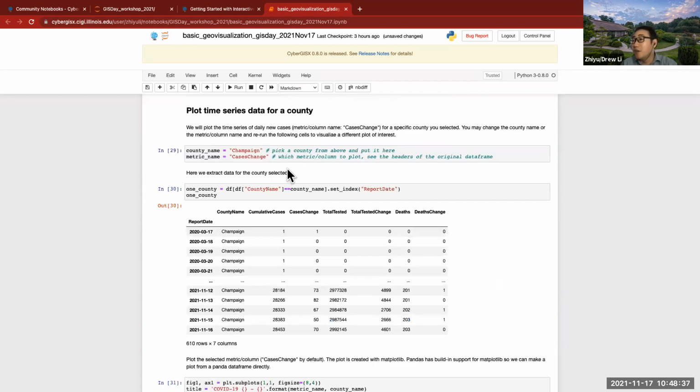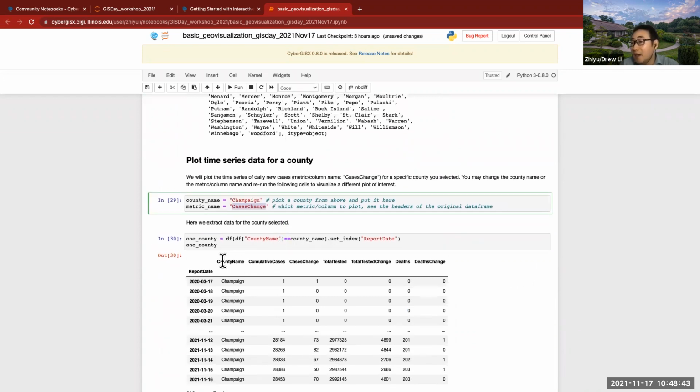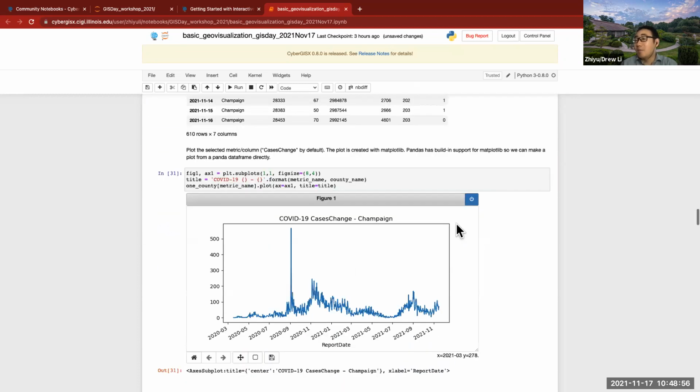And also, you can plot other metrics. To find a metric, you can copy the metric name from the header. You can try the cumulative cases or the tests, total testing or deaths, and update the plot.